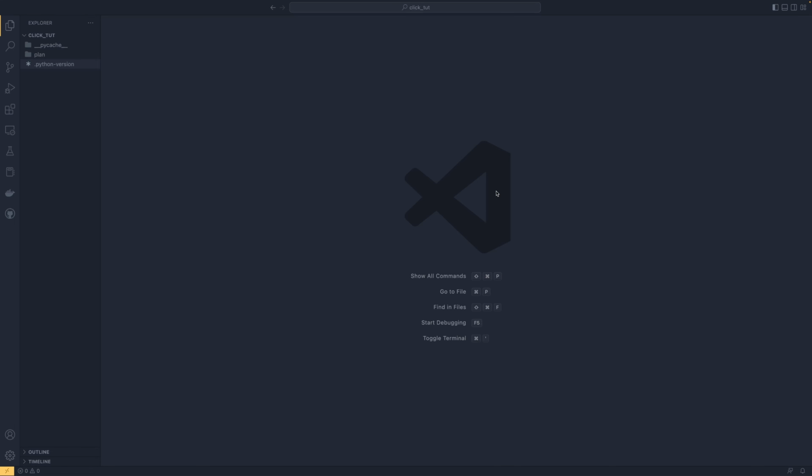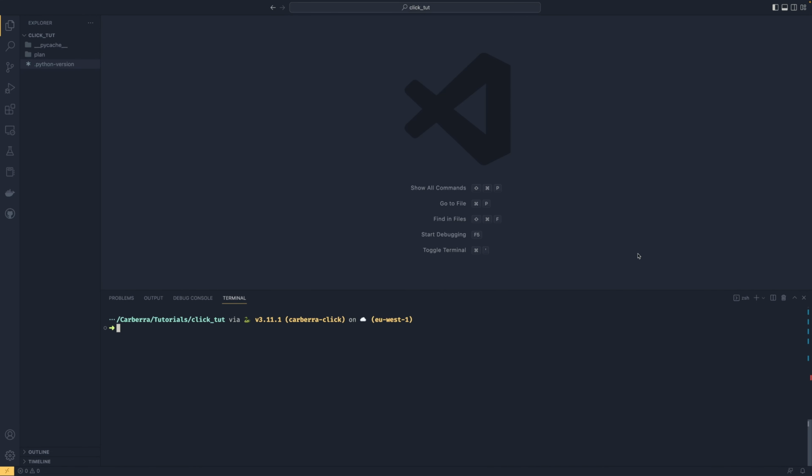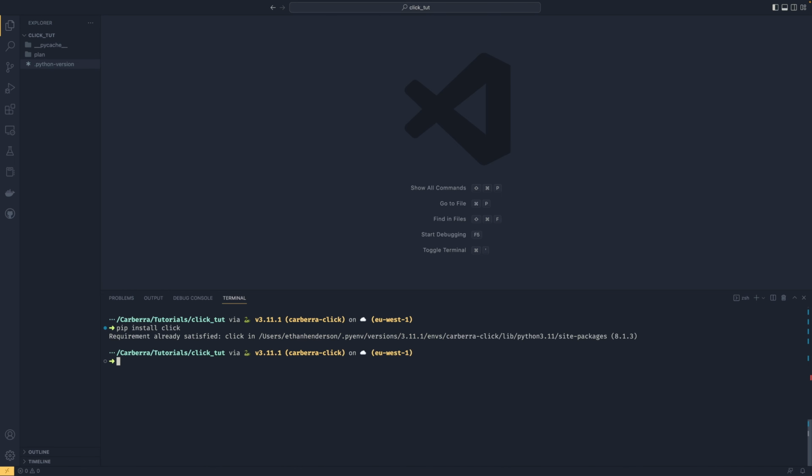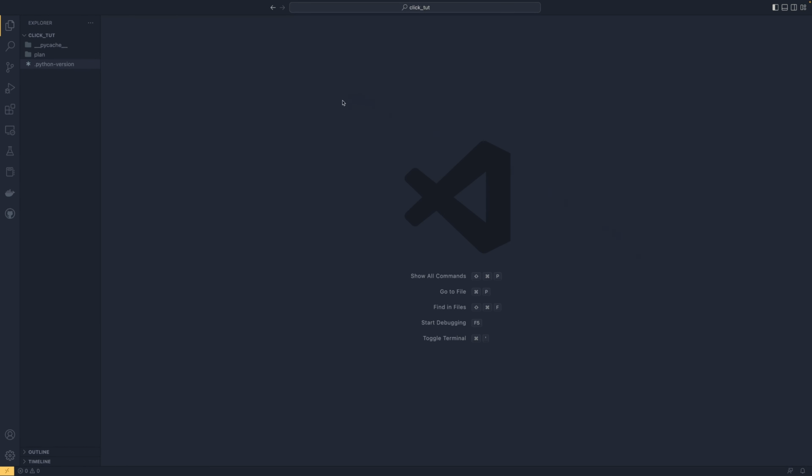So to actually use Click, all you need to do once the terminal decides it wants to work, there we go, is to just do pip install click. I've already installed it, so there's nothing to install, but it also has no dependencies either, which is actually really nice. So Click is the only thing you're going to be installing. It's not going to install a load of other stuff.